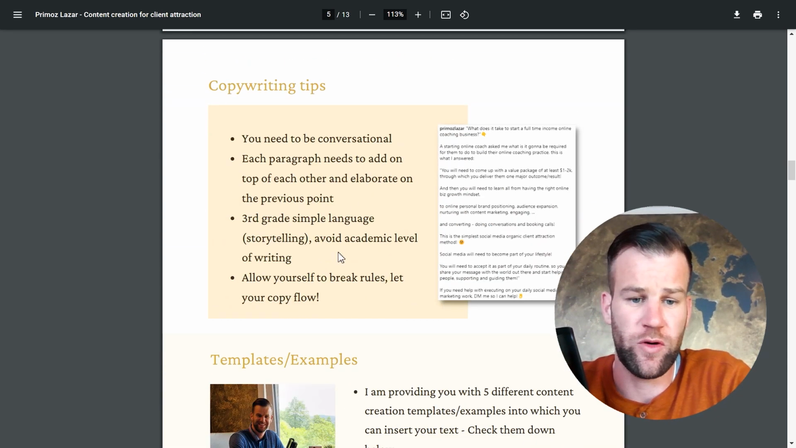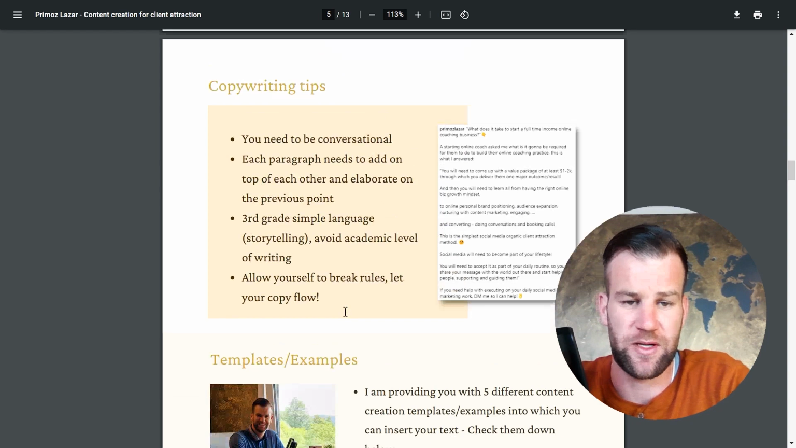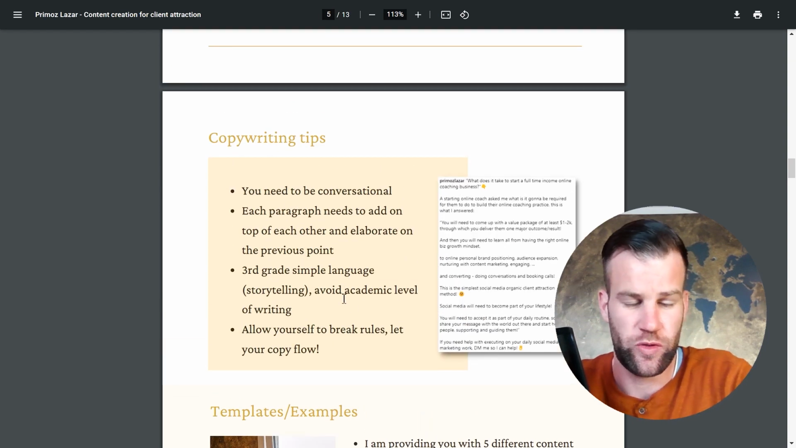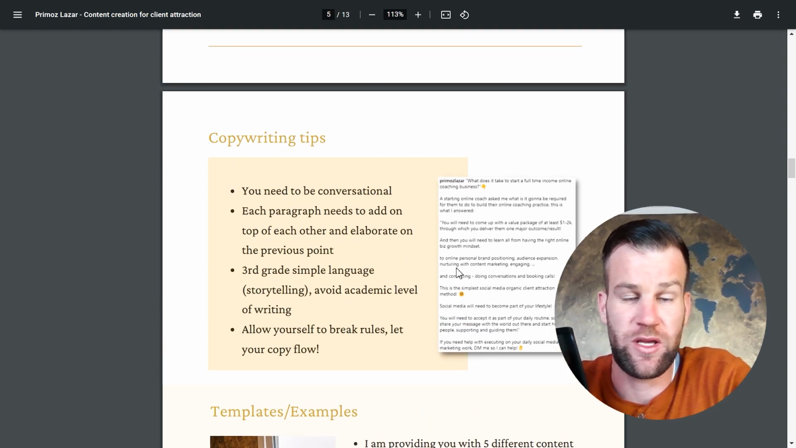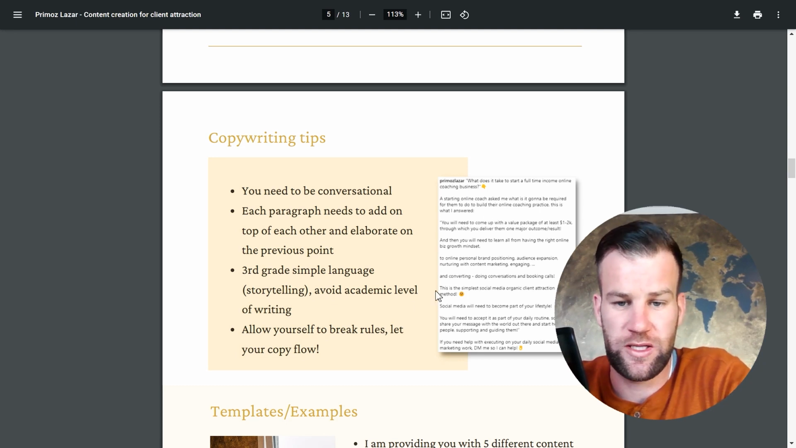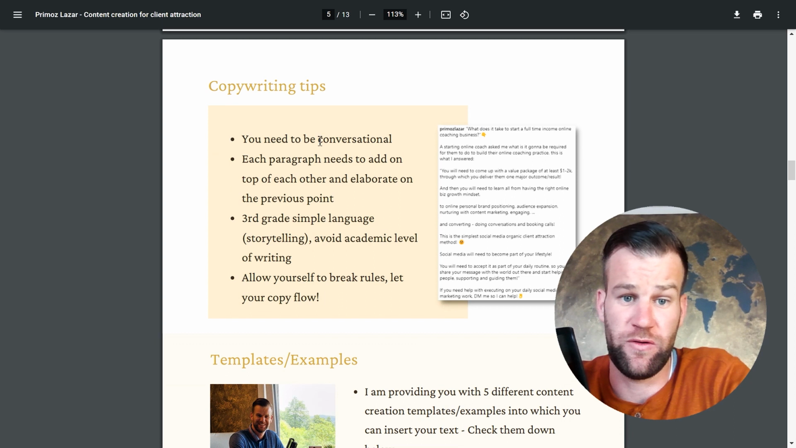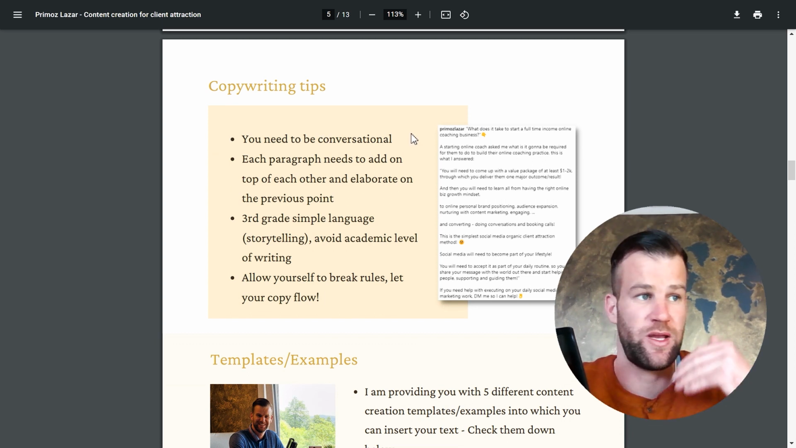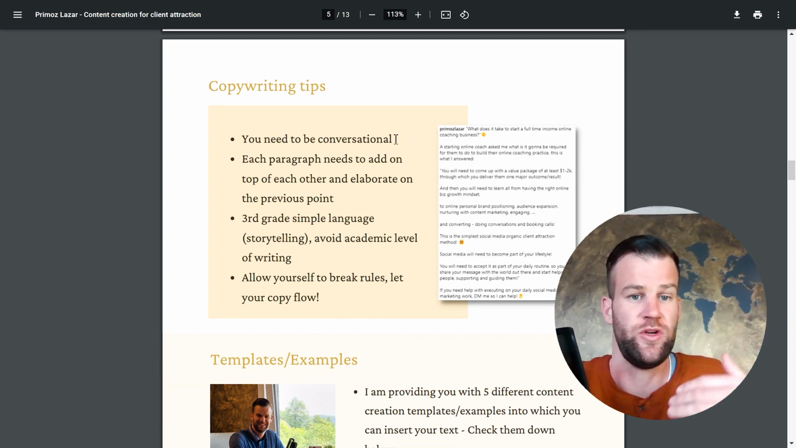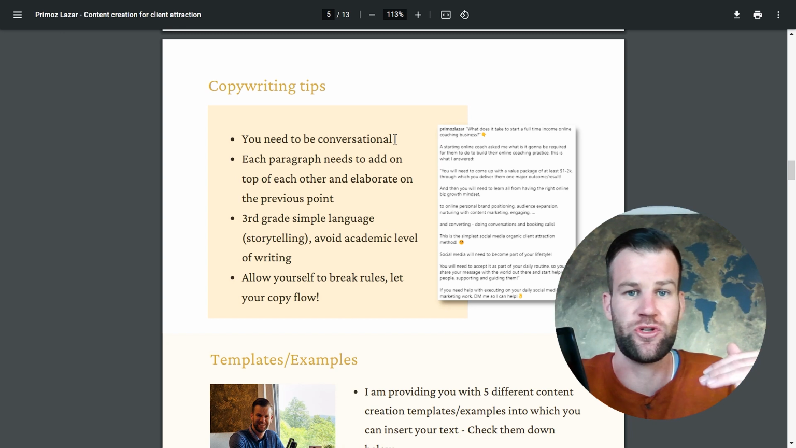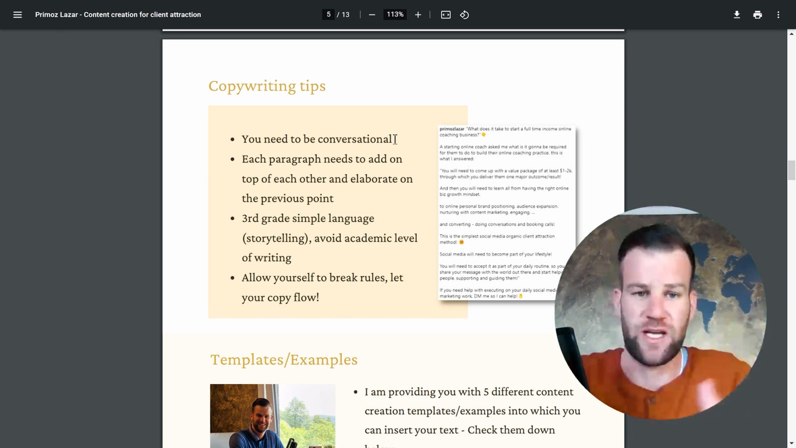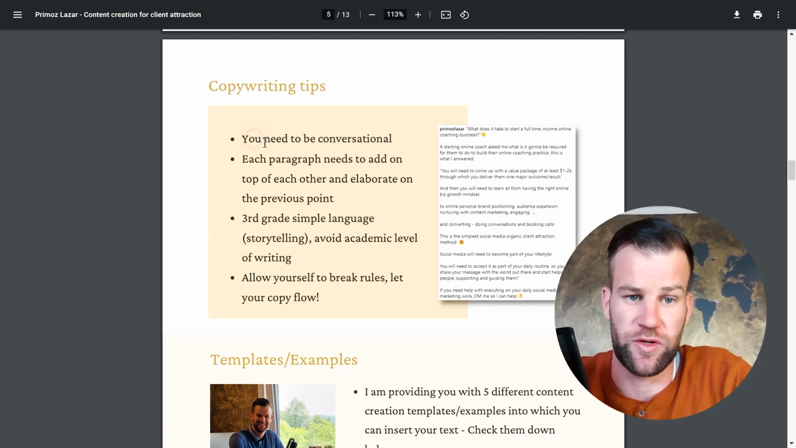So before we go into some templates and examples that I'm gonna give you, which you can just copy and paste and use, let me give you a few copywriting tips, right? Through your content creation, you need to be conversational, right? Like speaking to a friend, right? You should not be that academic. You should be very fun and conversational so people enjoy reading your stuff.